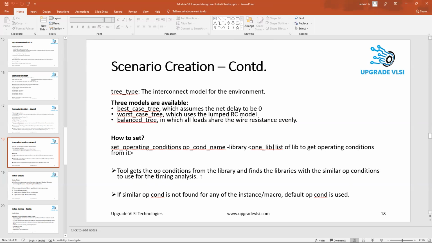See, you gave one search path, right? Set search path. In that search path, you gave one target library, you gave one link library, right? The tool gets the operating conditions from the library, so till this point it is searching the particular search path you gave, and finds the libraries with similar operating conditions to use for the timing analysis. Whatever respective libraries really sync with the particular operating condition. These are very back-end processes. We don't do all these things, but since I have the information to teach you, I'm just giving it, but these are not really needed.